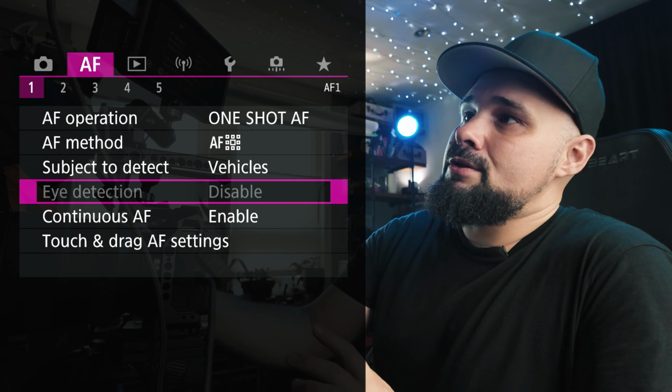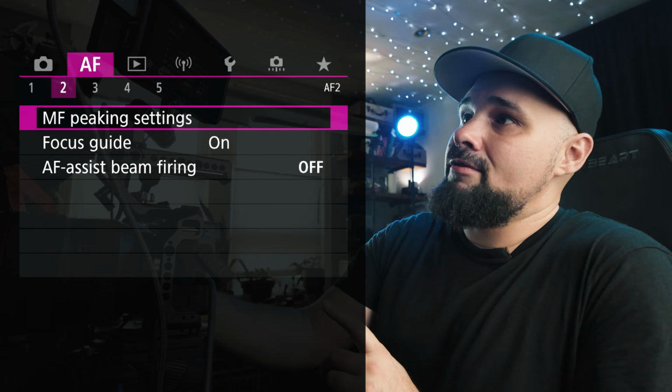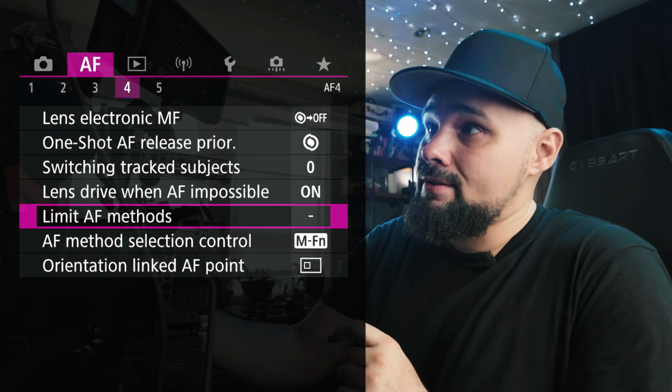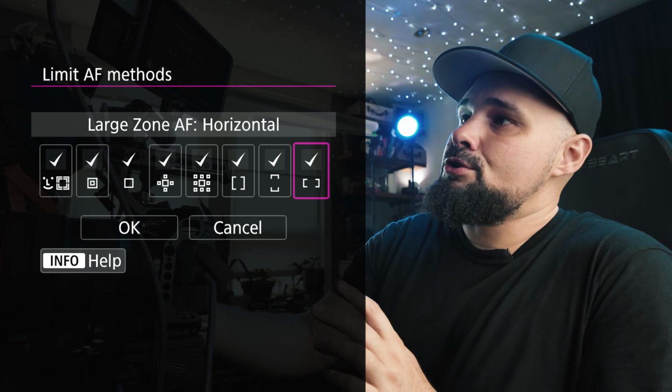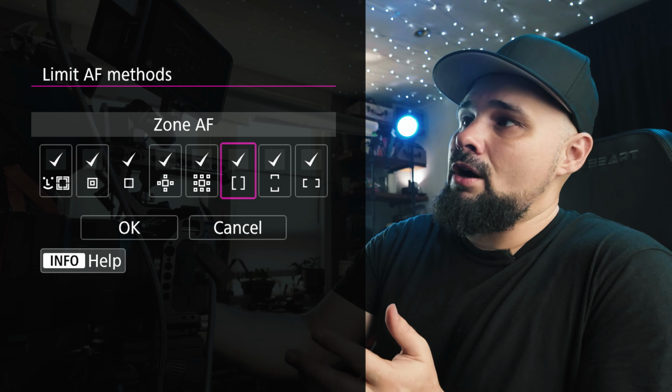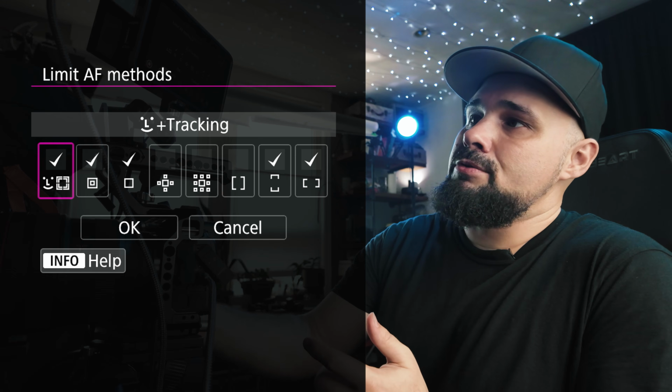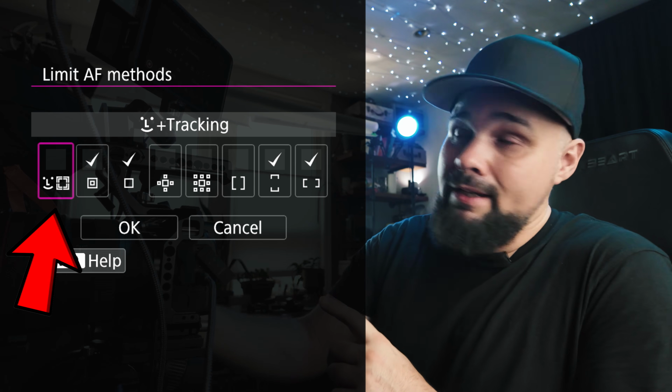And what you wanna do is go over to tab 6 in the AF menu, or sorry, tab 4. And here where it says limit AF methods. So in this section, you can turn on and off different autofocus methods. So if you don't want these methods, you can turn them all off. But what you want to do is make sure that this method, tracking, is enabled.